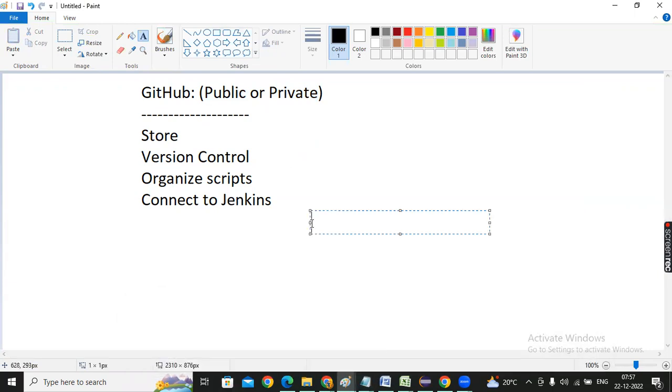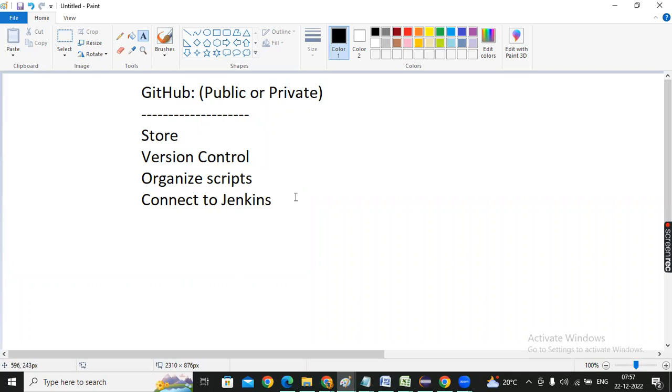We need some commands, guys. We need some commands to perform all the operations. By using those commands, we're going to do it. So yes, we need to use some commands to work with GitHub.